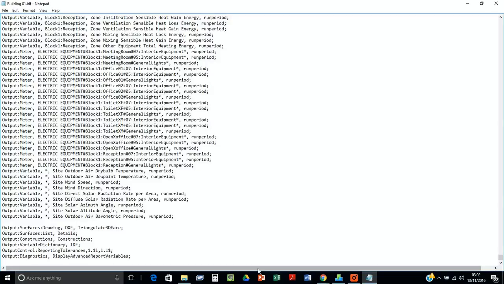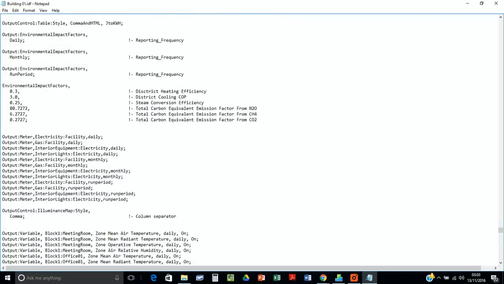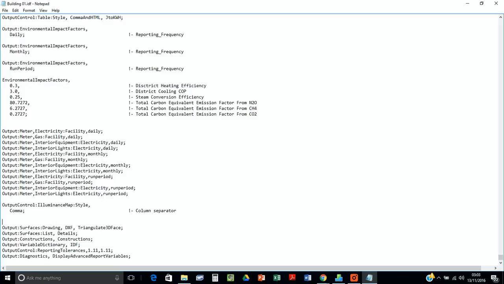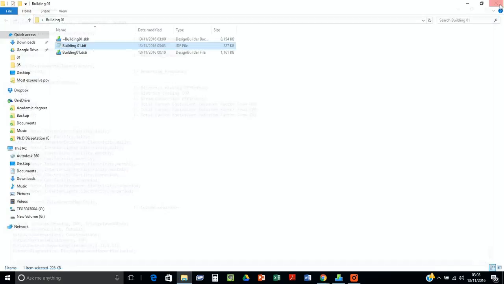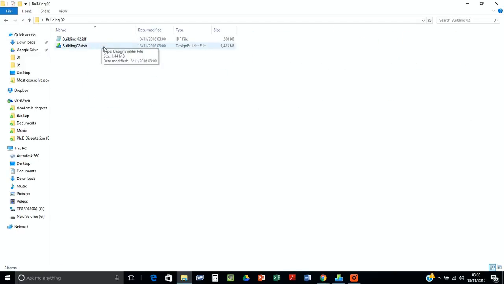Now if we open the IDF files, you will see that at the end there are lots of variables, but we don't need all the variables now, so we'll just keep some of the variables that we need, and then later we'll import some other variables that we'll need to analyze. So first we reduce the number of variables. We just keep the electricity, gas, interior, and all the total facility daily data. If we just save it, we'll do the same for other buildings too, so that it takes less time to simulate.